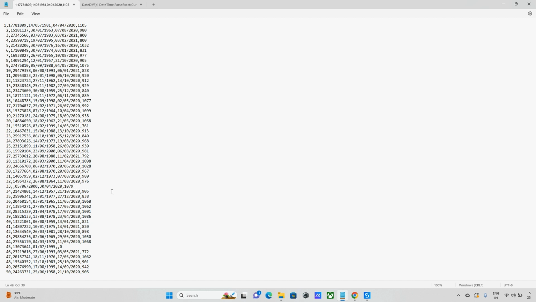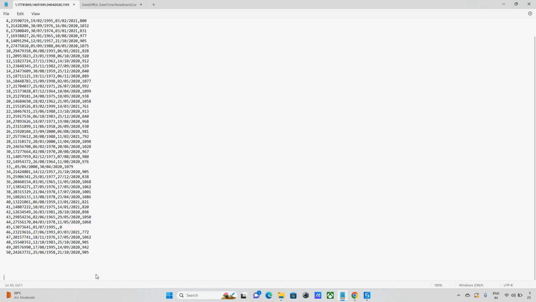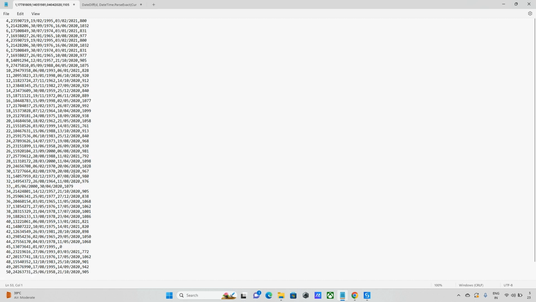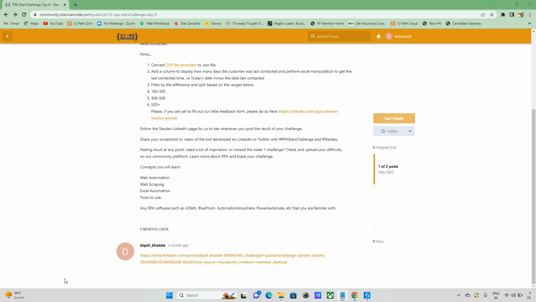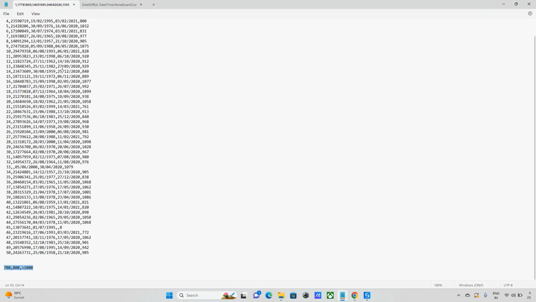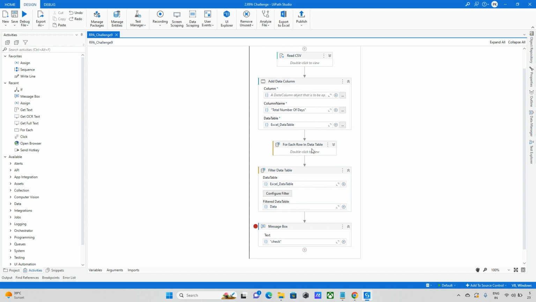I will split it three different ways. I will take three conditions: 900, 800, 700. Okay, I'm taking 700, 800, and greater than 1000. So these three conditions I'm taking. As of now, this data is not available, so for that purpose, I'm going with three different filters. Now I'm updating three different filters.